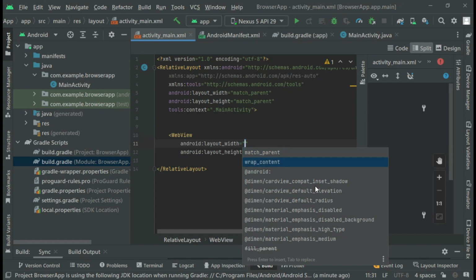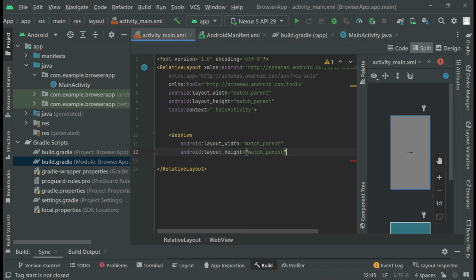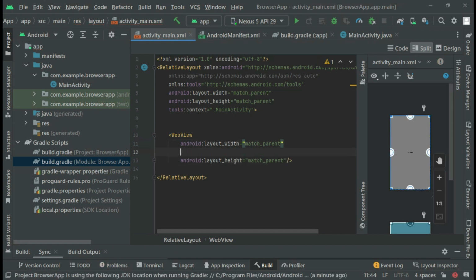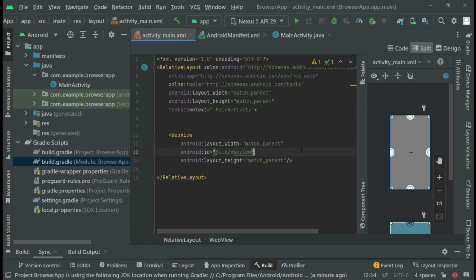The web view is going to be match parent. The width is match parent, the height is match parent. So we just need an ID. So that is my ID, web view. We have set our internet connection because we are building a browser app, which needs internet. And this side is done, and we have decided to add our web view. So that is all we need to add here.